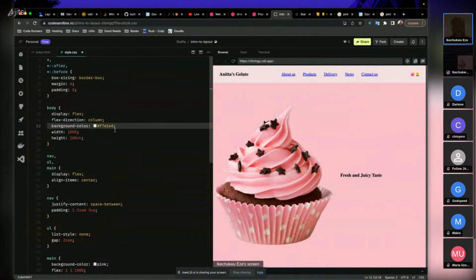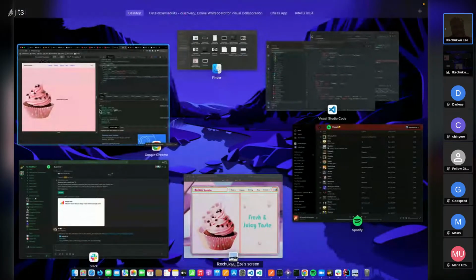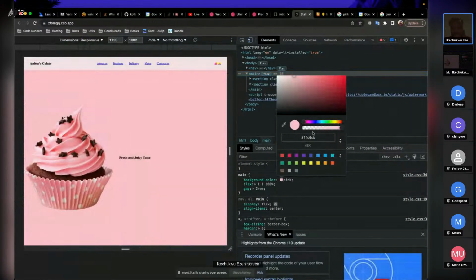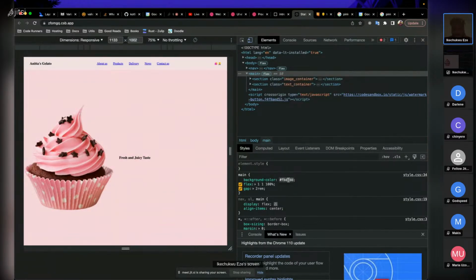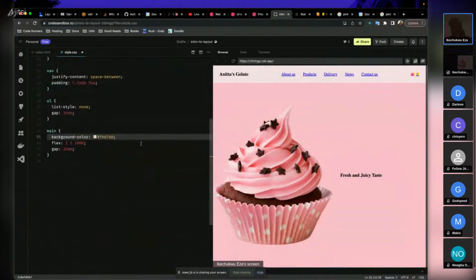So now that has changed, and then we can also make this pink lighter. According to our design, this is a lot lighter than what we have. And then for the main, what we do is change the pink to something just a little bit lighter. Yeah, maybe this. So we'll copy this and paste it on our main. I think we have this background color here.